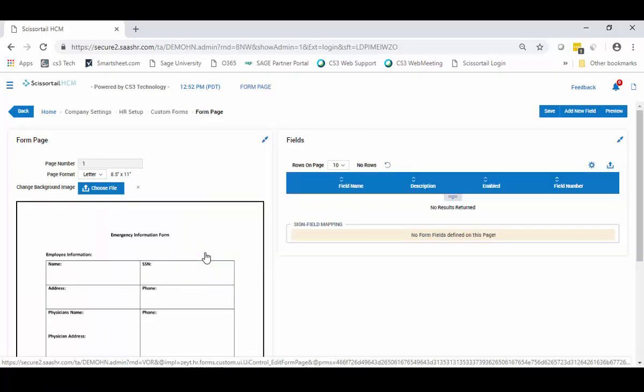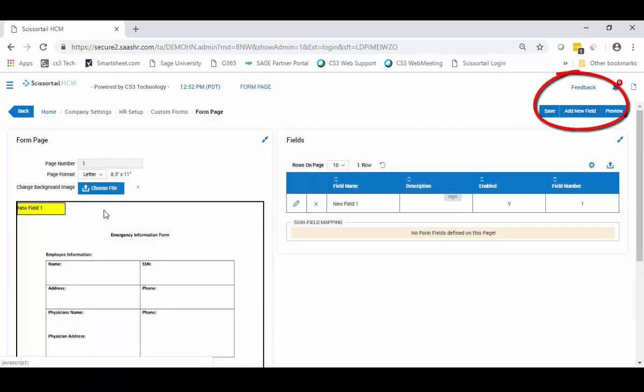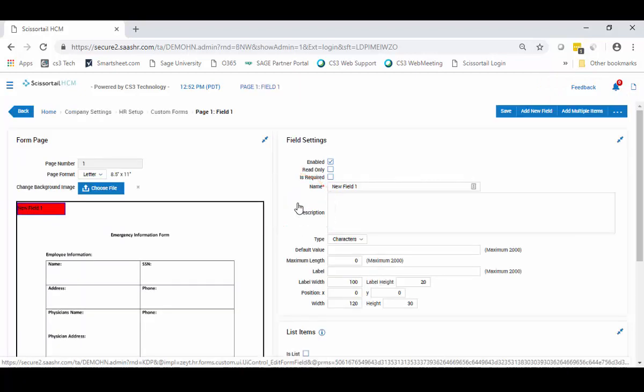And you can see the page on the left. We'll be seeing a lot of our details on the right as we get started. So let's add a new field. You can see that field popped up over here on the left in yellow. And the way to edit that field is to click on that pencil. Let's call this employee name, and I'll copy that, put it in the description.